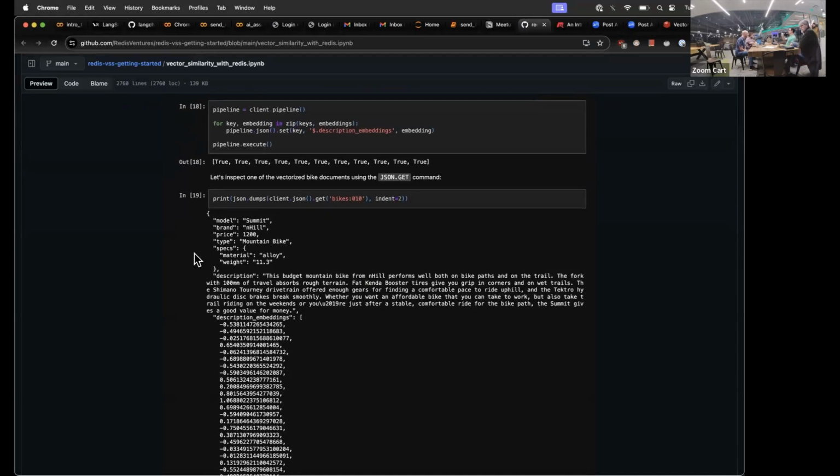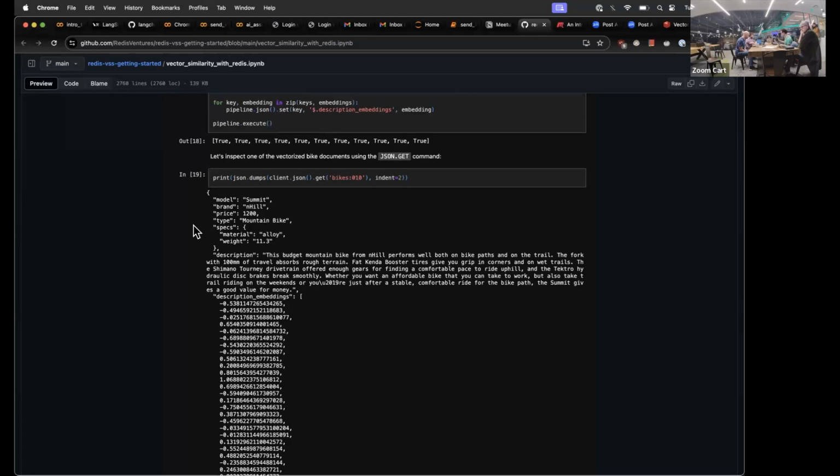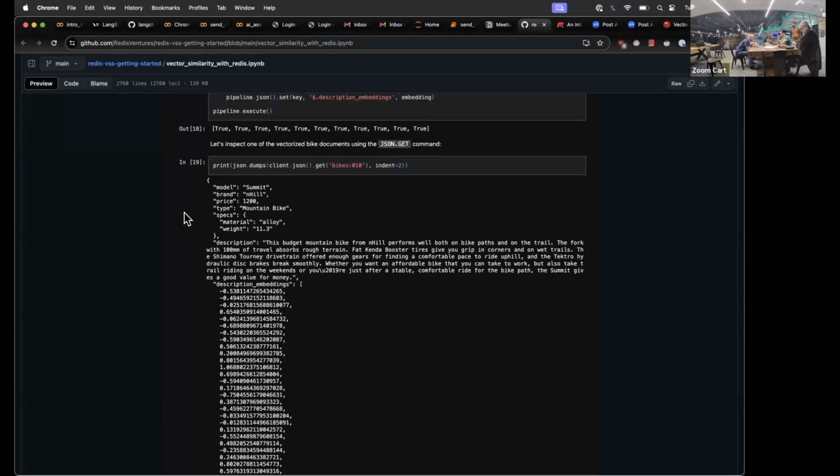So this is the way that Redis does it. This is just in their documentation. For example, if you had a bike that you're trying to sell, and that bike is a product with a description, and you want to recommend products to people based on the contents of the description and things that they've bought in the past, you could embed the description of the product and then infer on that. And this is basically the way it gets stored in Redis.